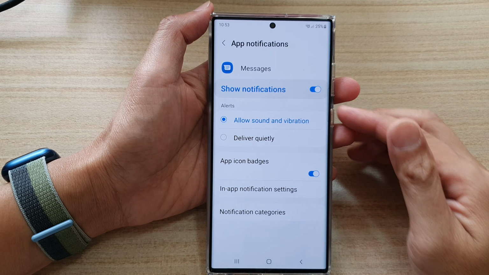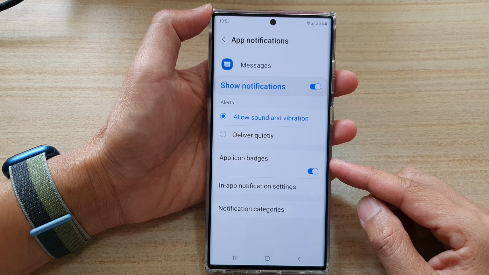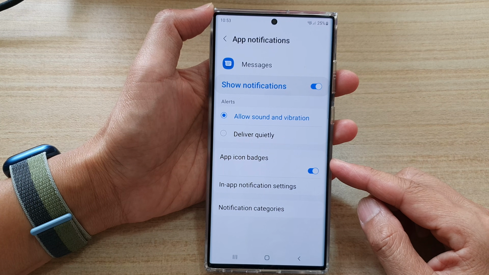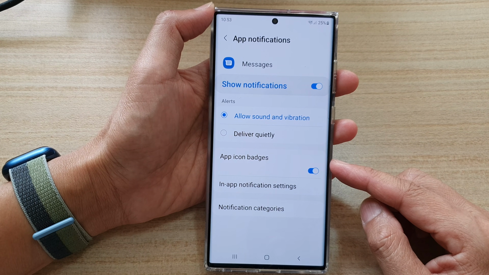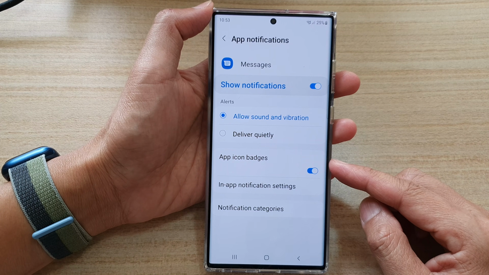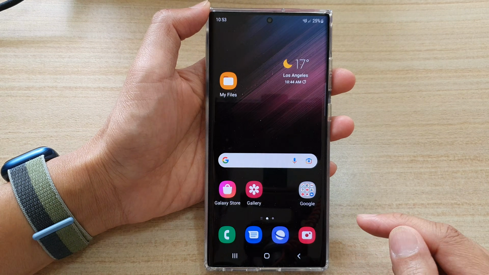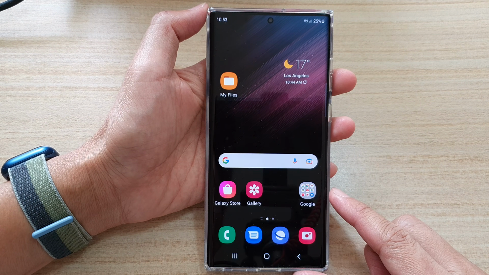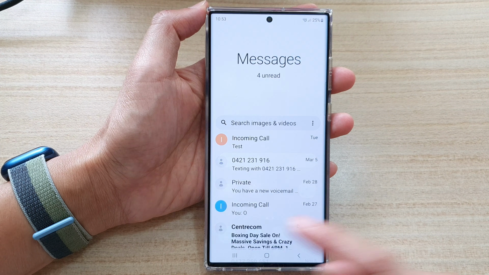Hey guys, in this video, we're going to take a look at how you can enable or disable text messages notification app icon badges on the Samsung Galaxy S22 series. First, let's go back to your home screen by tapping on the home button at the bottom of the screen. And on the home screen, open up the Messages app.